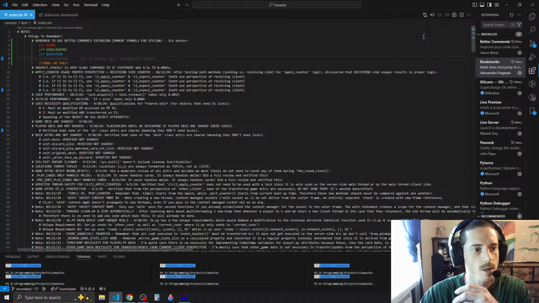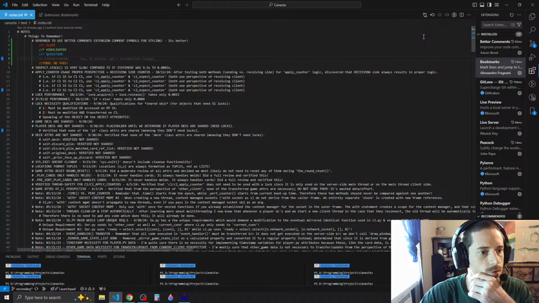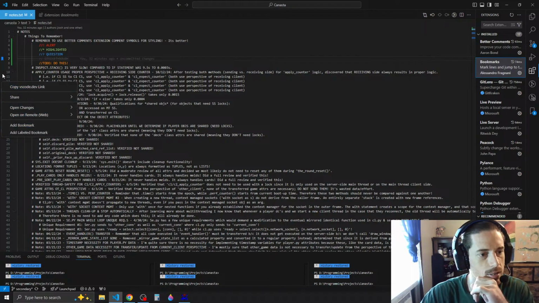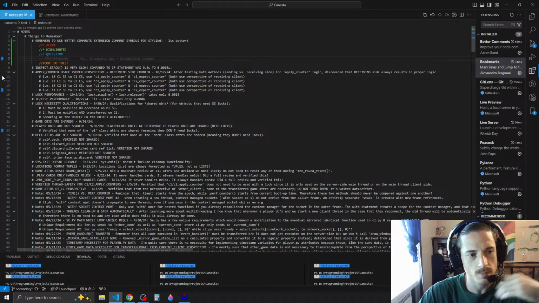I wish there was a keybind just for setting the bookmark though, so I wouldn't have to right click the line. I mean it's pretty fast, but keybinds are faster.